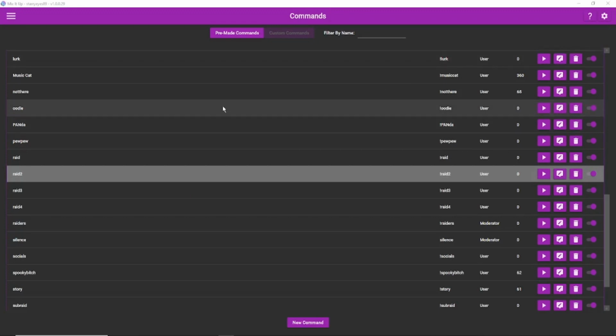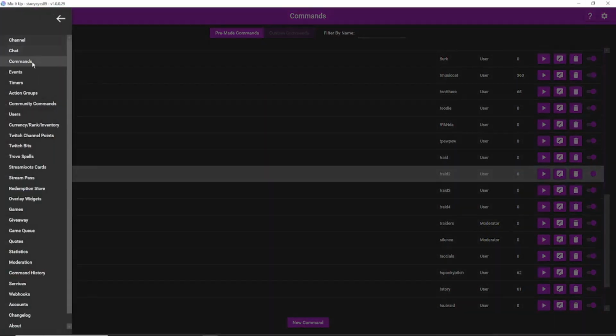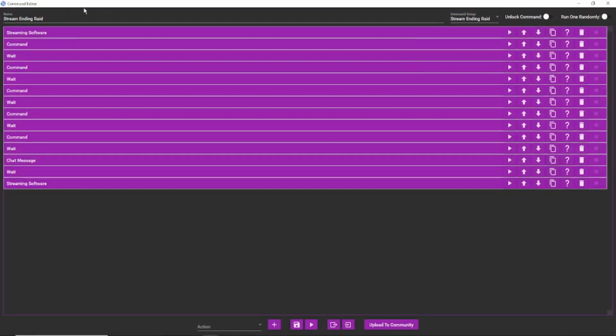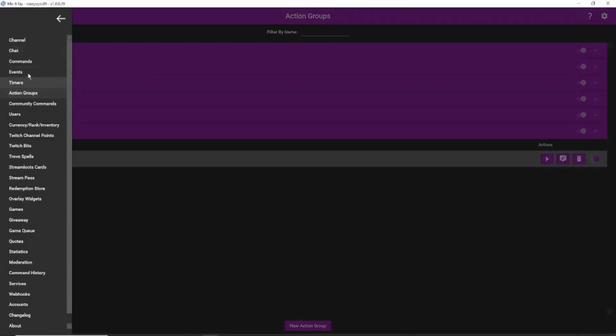The next bit we're going to go over just now. Once again, I'm just going to remind you, I know I've repeated myself multiple times. The first thing you were doing was going to your action groups. You're creating yourself a new action group. You're going to go through all the things that we went through in one of the first sections of this video, to do your streaming software, your commands in chat, your waits in chat, what you want the scenes to change to. Then you're going to go over to your command section itself.